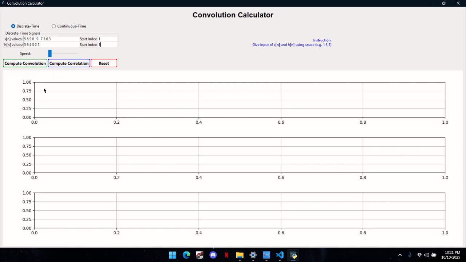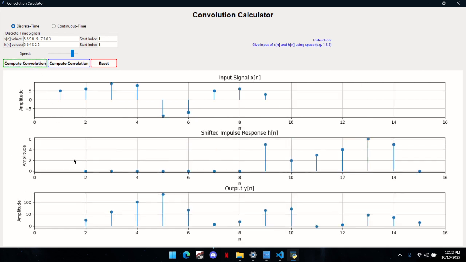Now we can select the speed of the simulation, and if we press the compute convolution button, we can see the plots appear below. The top plot shows the input signal x[n], the middle plot shows the shifted impulse response h[n], and the bottom plot shows the resulting output y[n]. This animation clearly shows how h[n] slides over x[n] step by step and how each overlap builds the final output. We can decrease the speed to visualize the animation more clearly.